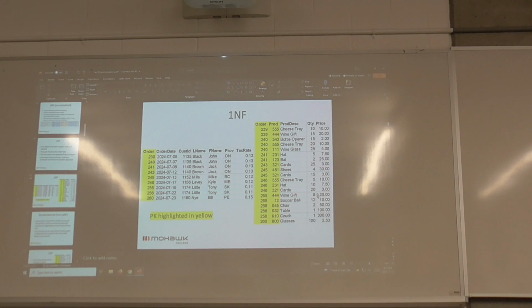A great degree of redundancy has been removed. And certainly, it's no longer the case that the number of products associated with a particular order is limited to 3. We can have as many entries in this table as we wish, and they don't even necessarily have to be in any particular order. Does that make sense? Very good.